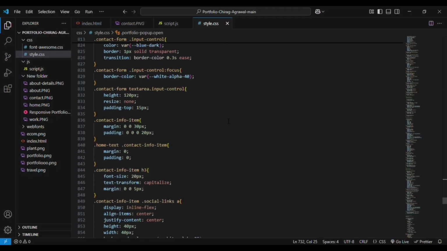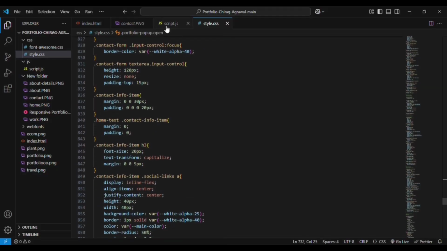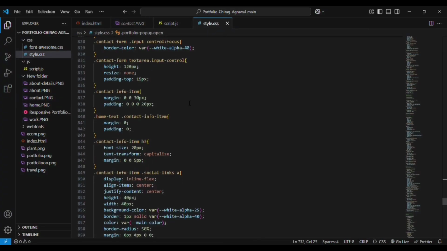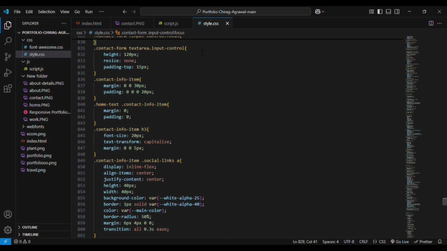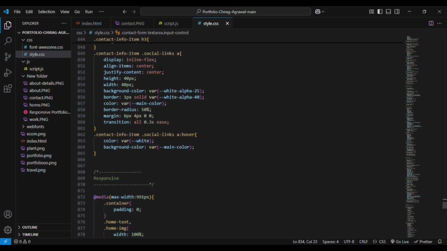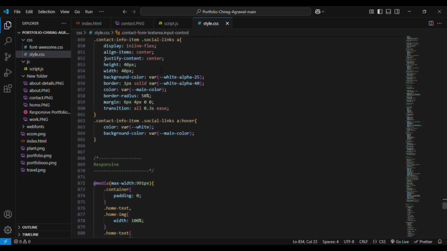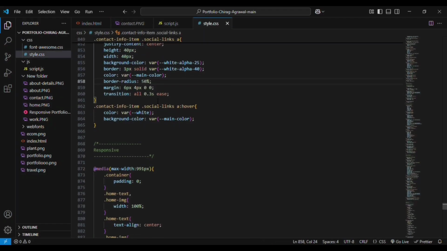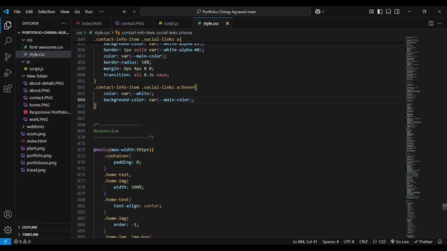Then we are adding the control focus, that is, whenever you click on these fields to enter data, the border color will change to white alpha, as you can see here. Then resize is equal to none, that is, it won't increase its size. Then for the input text and info item, we are adding margin and padding values. For the social links anchor elements, display values are also added. You can see the social elements are circular, and the reason is that border radius is given equal to 50% here. Whenever you hover onto the social elements, the text color will change to white and the background color will change to the main color, that is orange.